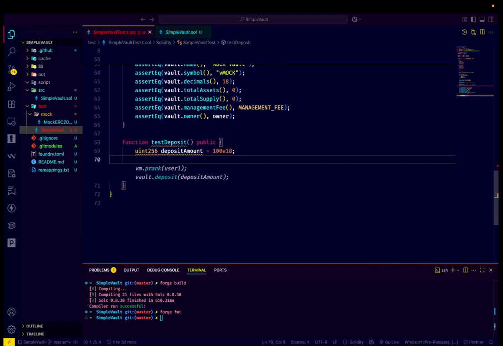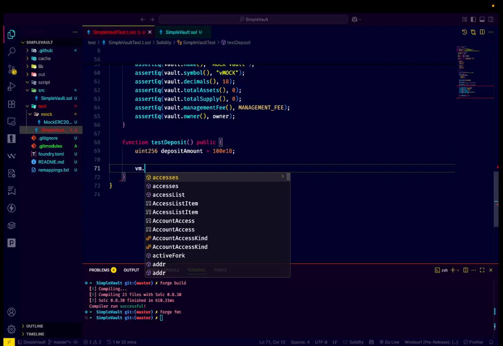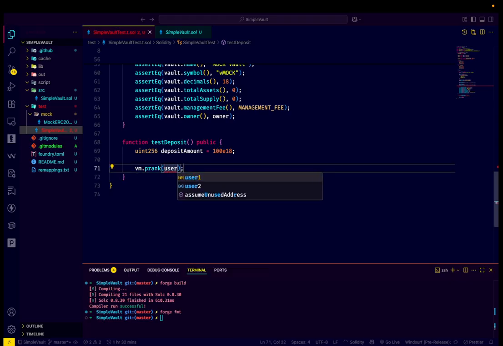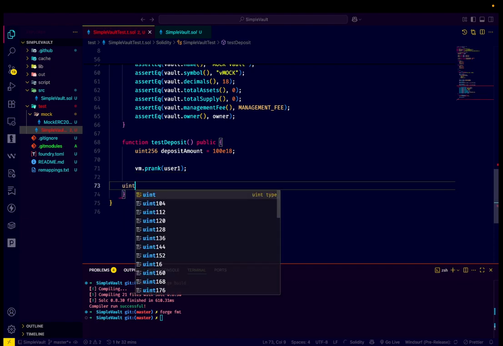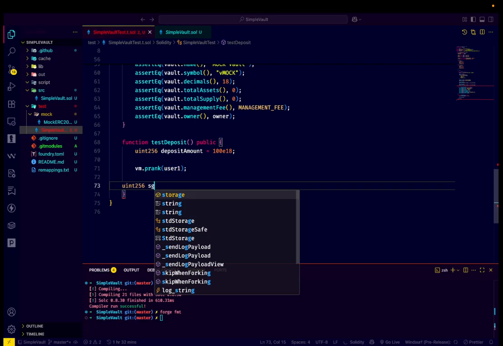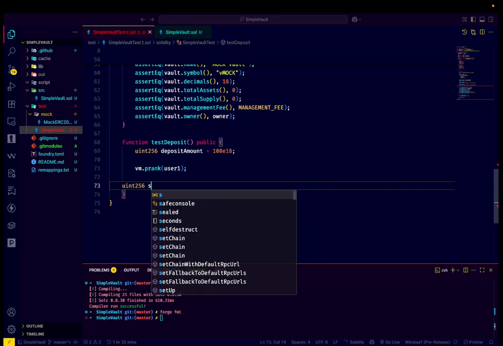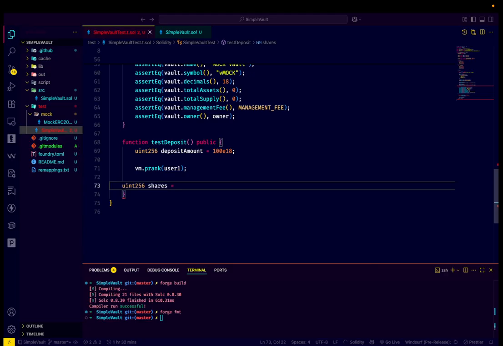Now let's go ahead and prank the user, vm.prank, and inside that let's pass user1, and there we go. Now let's take a variable here, uint256 shares, which we are going to take from vault.deposit, and which takes two parameters or two arguments, deposit amount and deposit receiver, let's say user1.